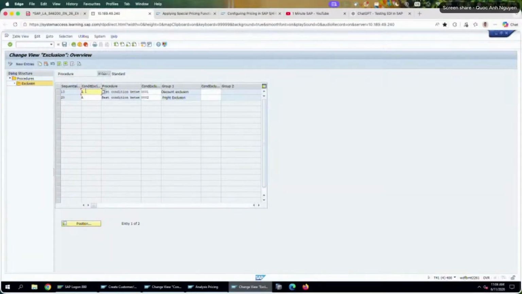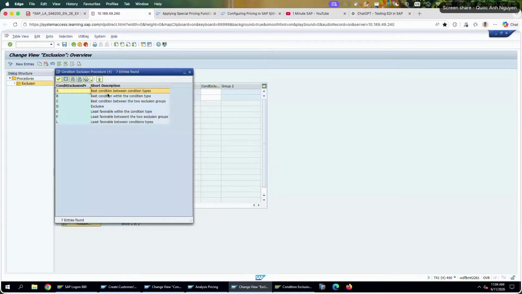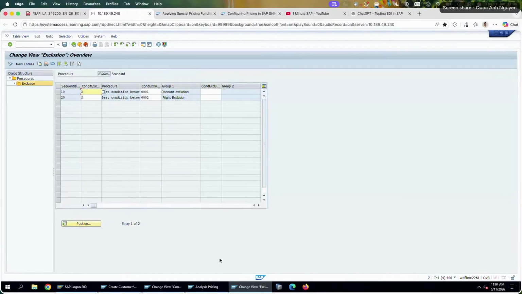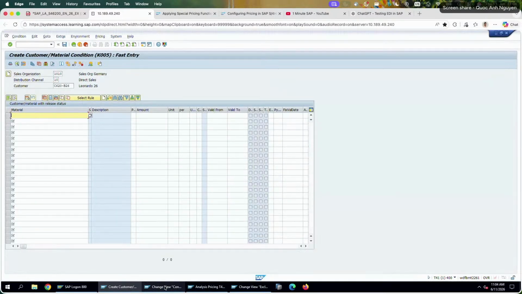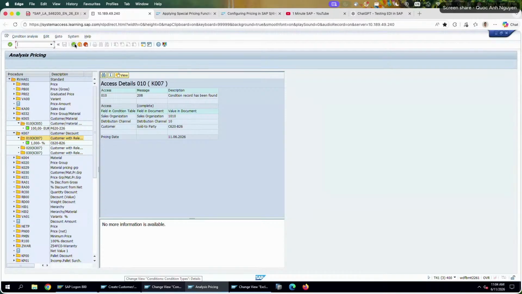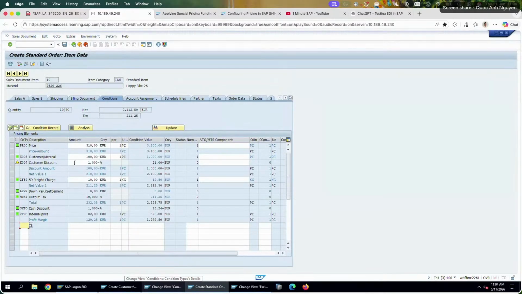So the first one, condition exclusion, is the discount inclusion. What I have here, the best condition between. It means that whenever I have different discounts enabled inside the same sales order, they will then choose the best discount, the one having the best value overall. That could be it.